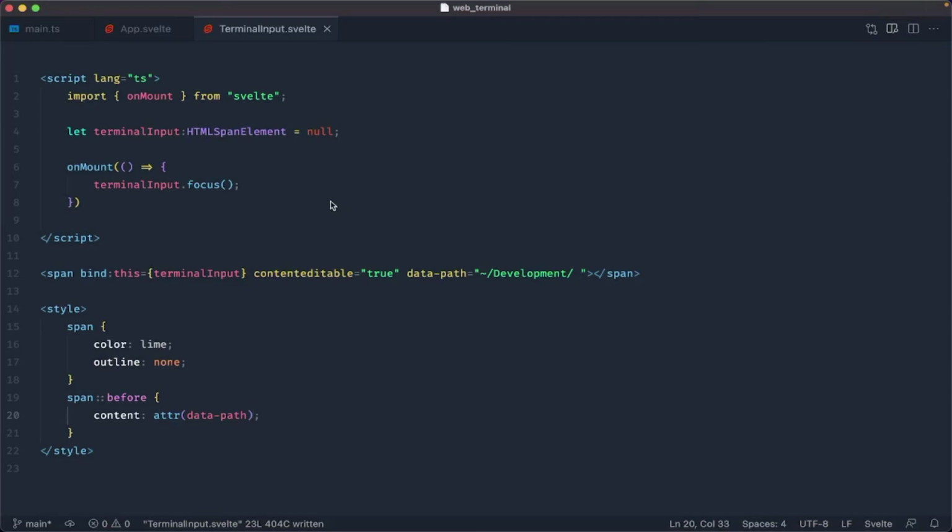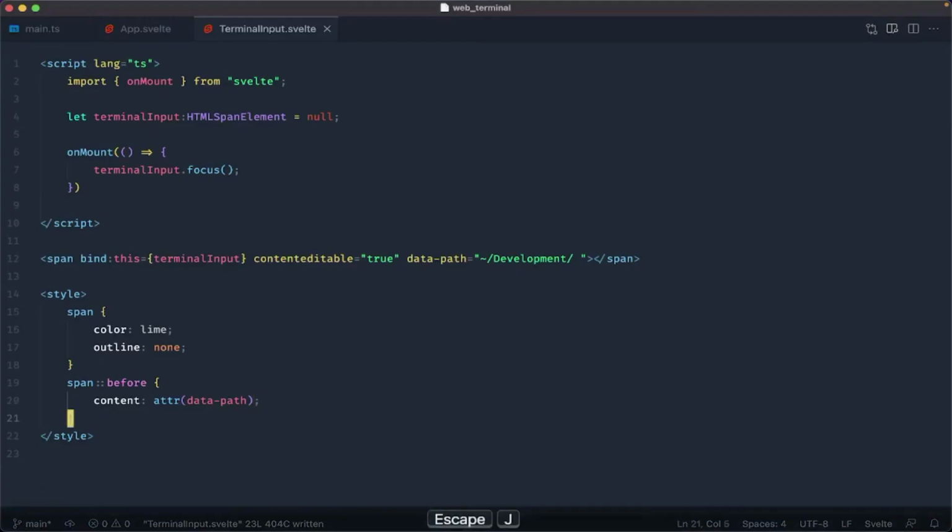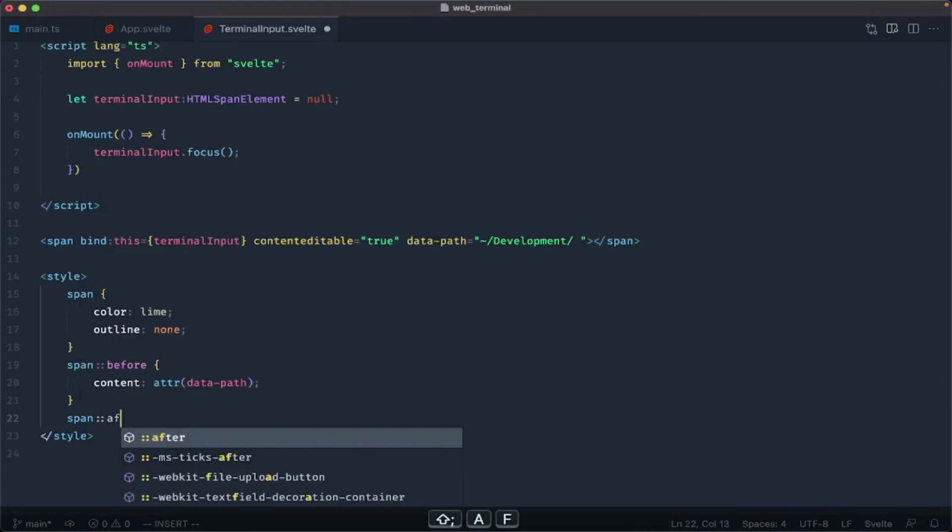I'm not liking the font, which I'll address before we end the video. But next, I want to add some sort of indicator as to where we can type. So for that, I think I'm going to use an after tag. Let me just think about this for one second. I believe I can do span after.